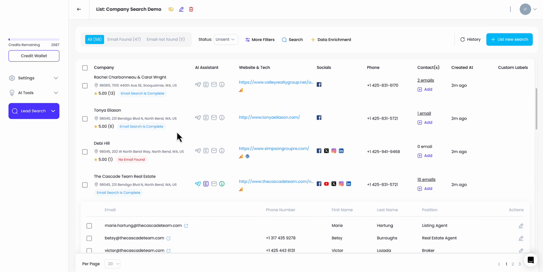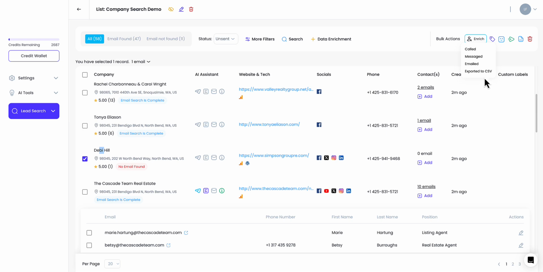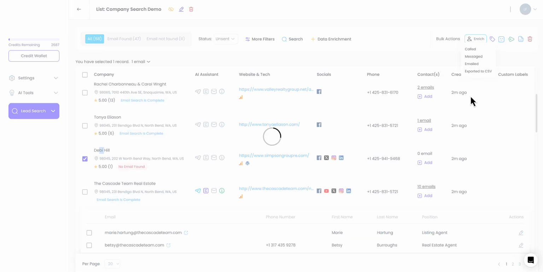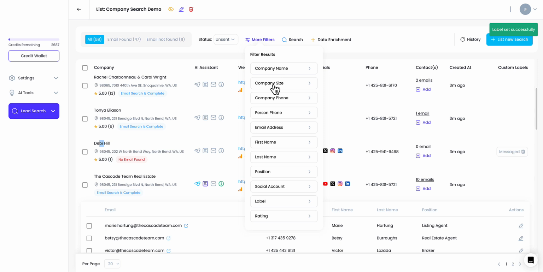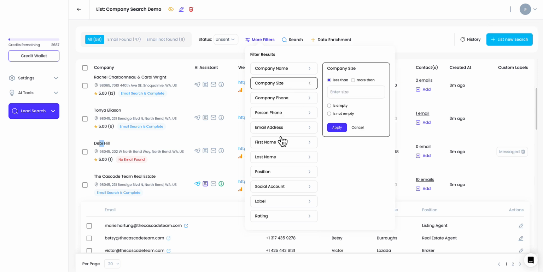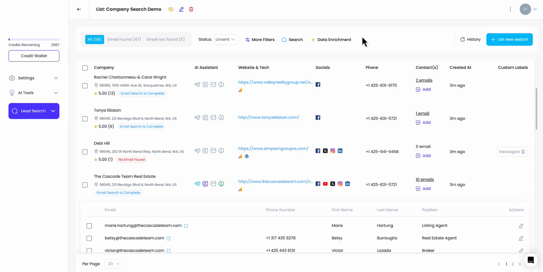Okay, so now we've got company information, we've got employee counts, we've got social media information, we've got contact details. We can then individually label. So I might reach out to these particular people, and then I want to label that reach out's happened. So there we go. I've messaged them. I can filter this list so I can really dive in and say, okay, show me only companies of a particular size or people who are in a specific position. So I can filter the list and really dial into the results.